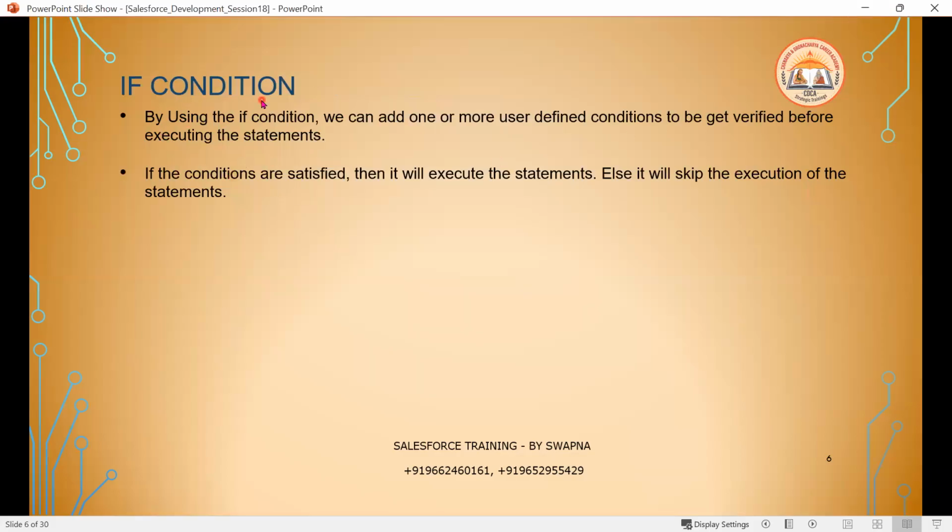I can add an if condition, and based on that condition, it is going to execute. So what will happen if I add a condition? If the conditions are satisfied, I can write one condition or multiple conditions. There is no limit to that. So if conditions are satisfied, then it will execute the true statement. Else, it will skip the execution of the statement.